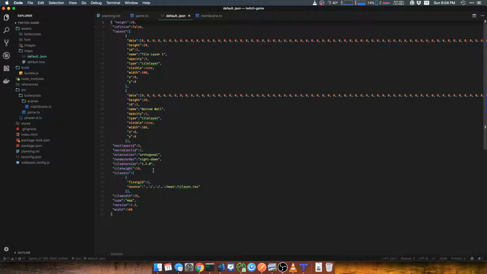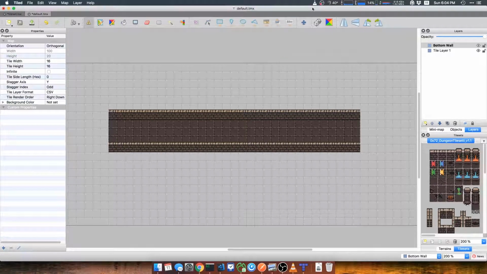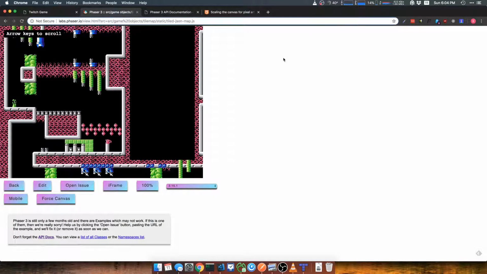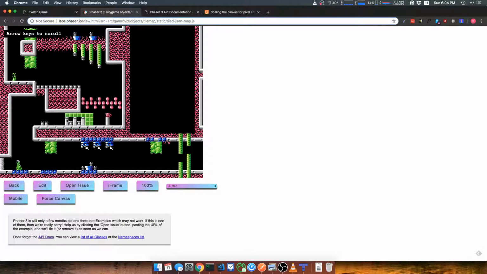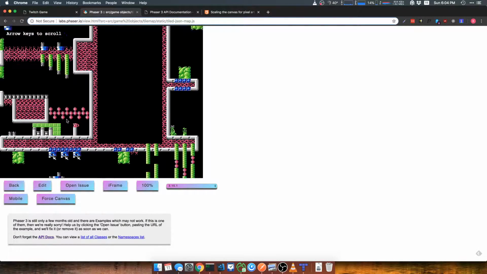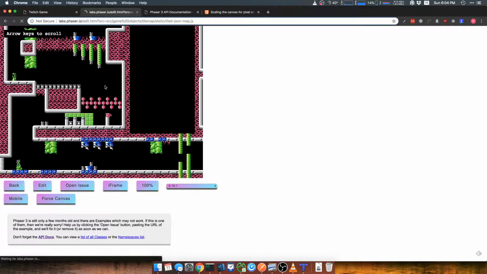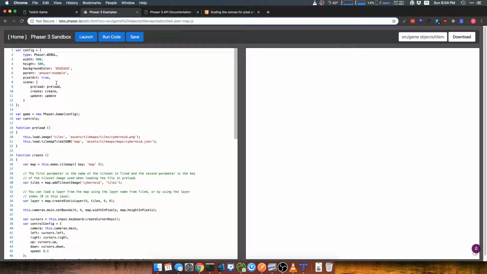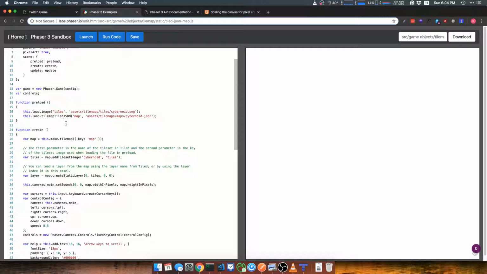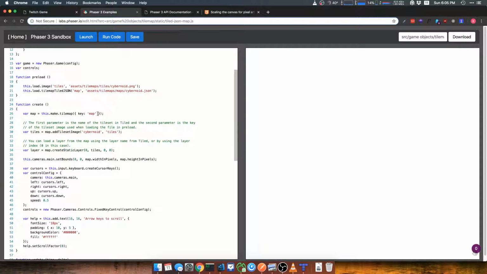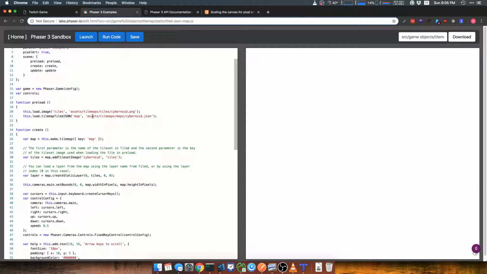From here, let's see here. Okay, so we've got that file. And all right, so if we go in, load tiled, okay, tilemap, Tiled JSON. Okay. Make tilemap, key map. Okay. First one. All right, so let's go through here.